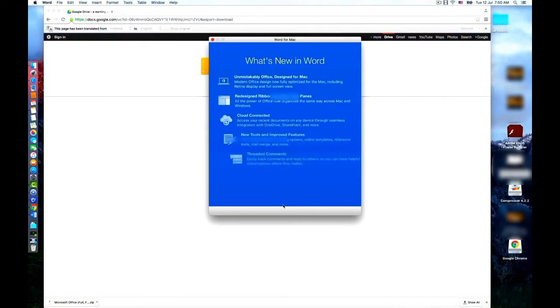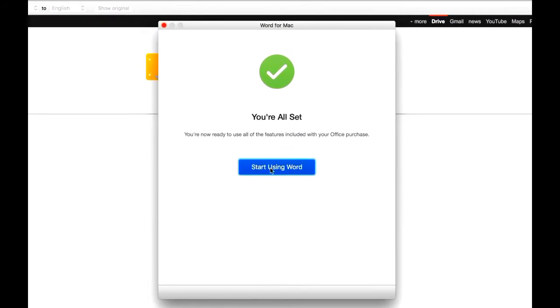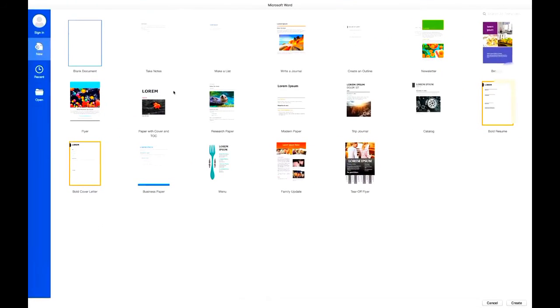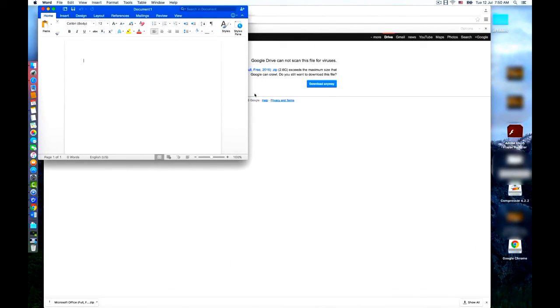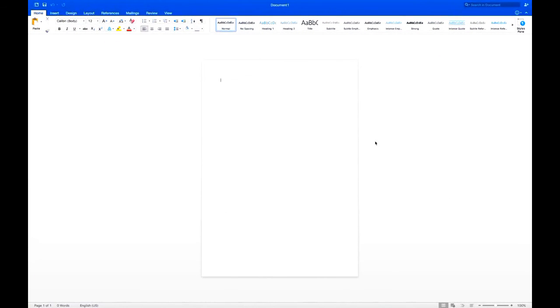So let's see. So as you see right now, we have regular Word documentation. We can open it up, create, and here we have it. The Word application is ready to work with, and so on you do with PowerPoint and Excel and Outlook.